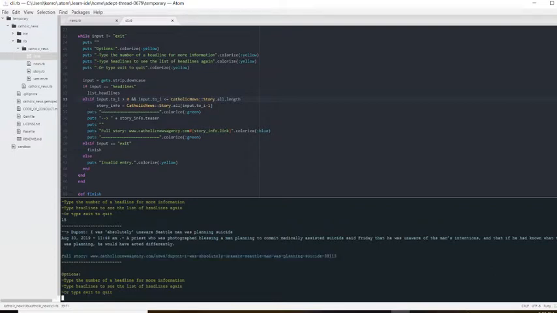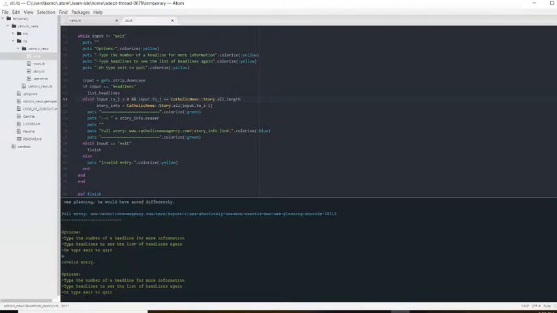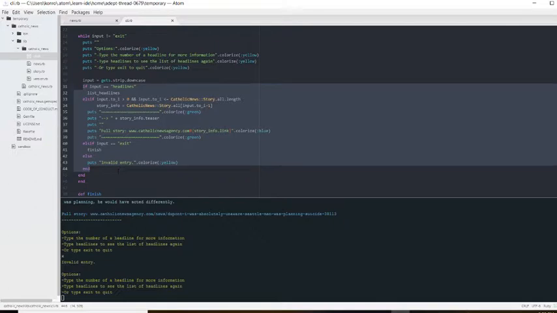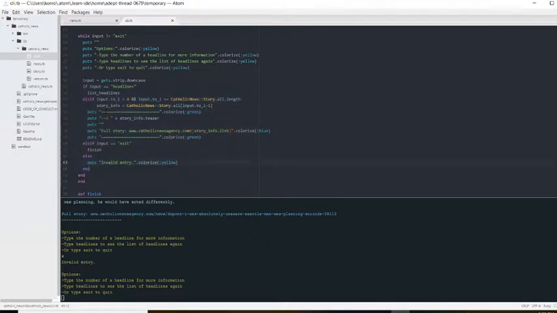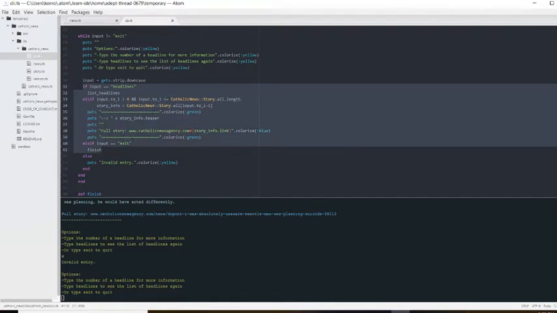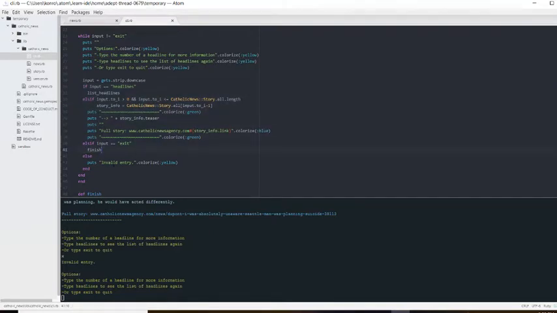Let's say they accidentally type in some kind of other invalid data, like they type in a letter instead of a number. They're going to get the same thing, invalid entry. That's what I had here at the end of my if-else block of code. If they don't put in some kind of valid input, whether headlines, a valid number, or the word exit, it's always going to output invalid entry along with a list of options again.